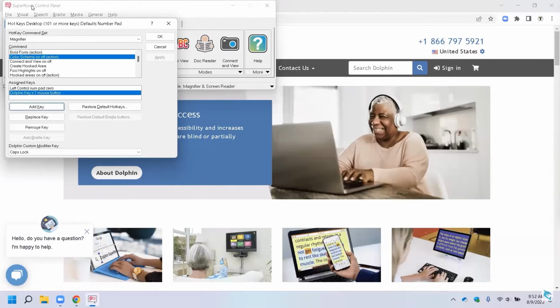I'm going to press tab. Add key button, shortcut K. So you could add a third option if you wanted to. Replace key button, shortcut R. You could replace one or both of those.